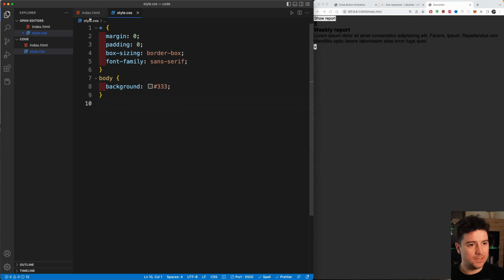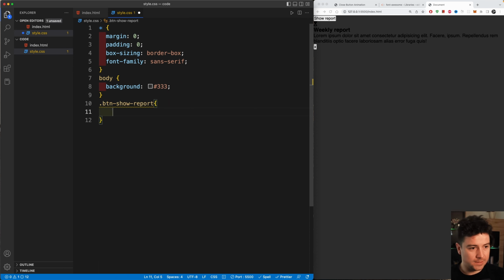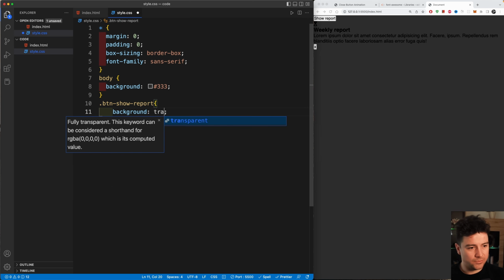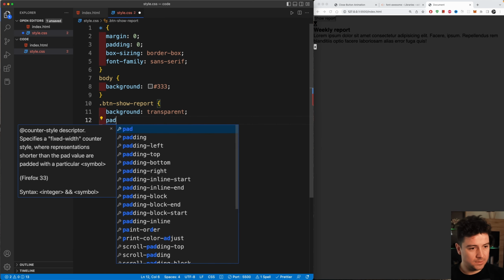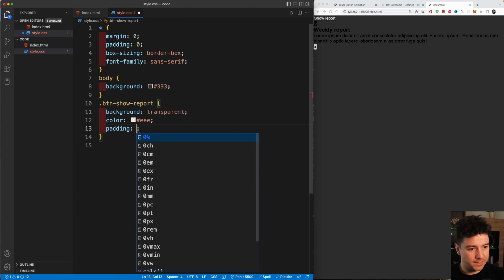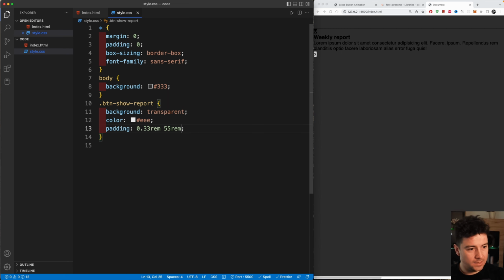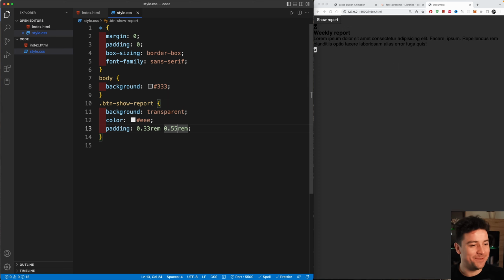Now next I'm going to take this very first button that we have here, so btn-show-report, and target it in here as a class, so .btn-show-report. And I'm going to change the background to transparent. Let's first of all change the color, so color #EEE, and then we're going to do a bit of padding. The button is not that important, so 0.33rem and 0.55rem left and right. Okay, much better.